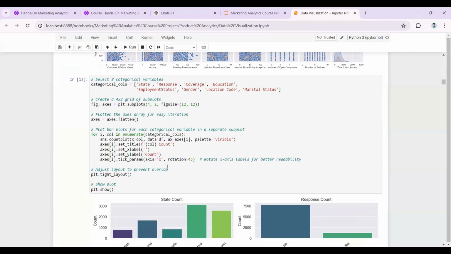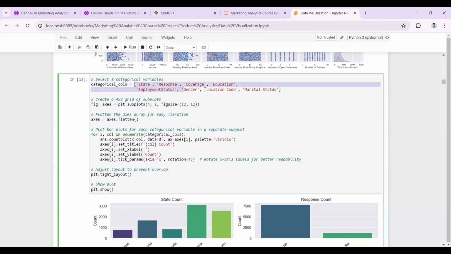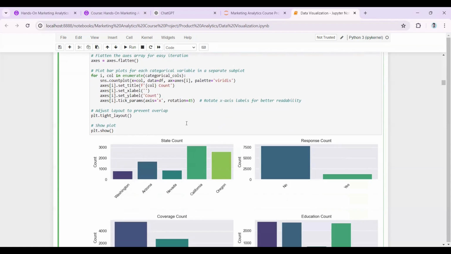Now let us do some more complex plotting, incorporating categorical variables also. Earlier we were using only the numerical variables. Now let us incorporate the information of categorical variables. So here are a few, not all, 8 categorical variables I have taken into consideration, and then I have created a plot.